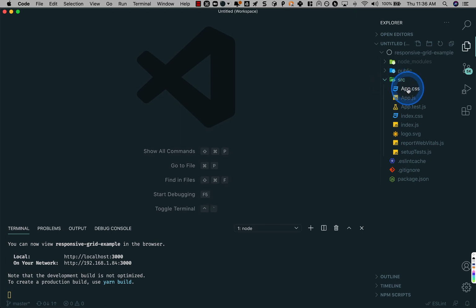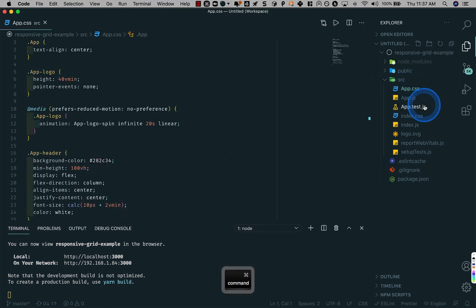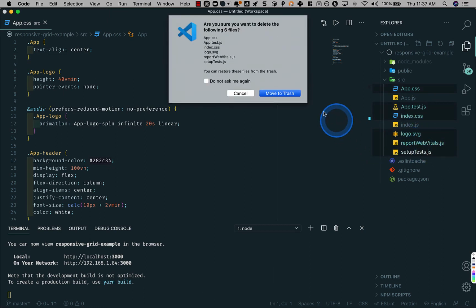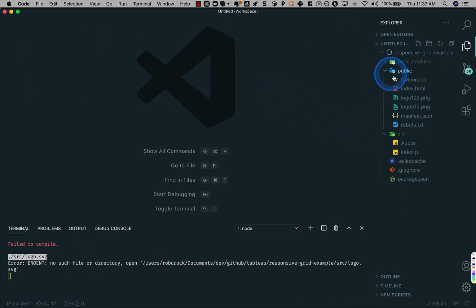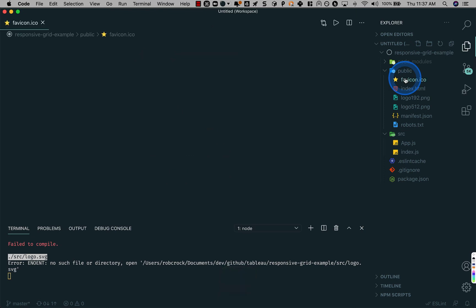We are going to delete the CSS, the app test script, index.css, the logo, web vitals, and setup test. Let's move those to the trash. Then in the public folder, we are going to delete the favicon. We're going to delete this logo, and the manifest, as well as robot.txt.